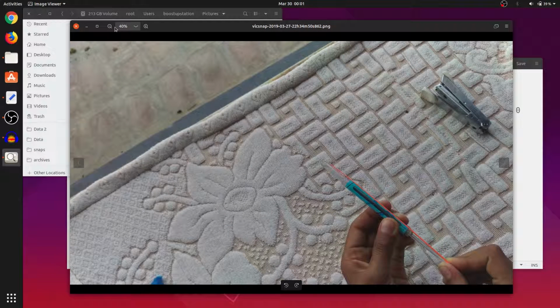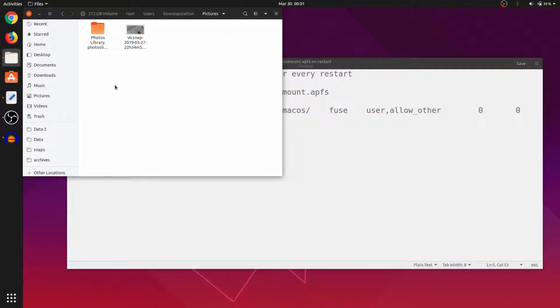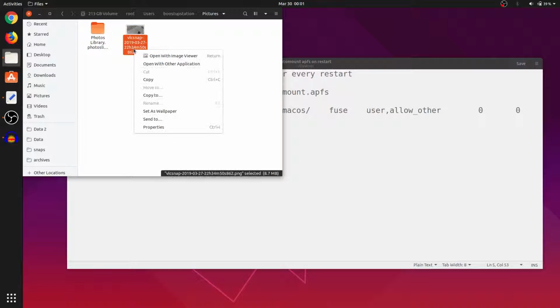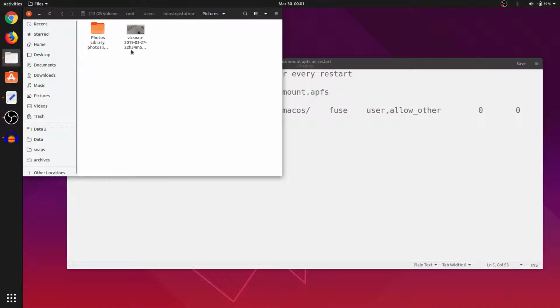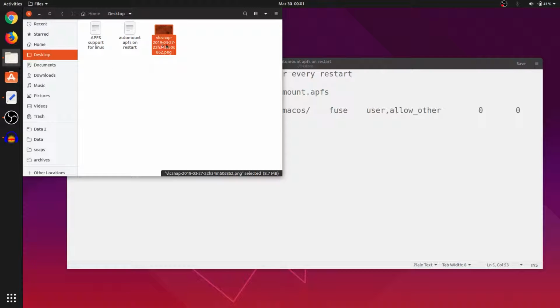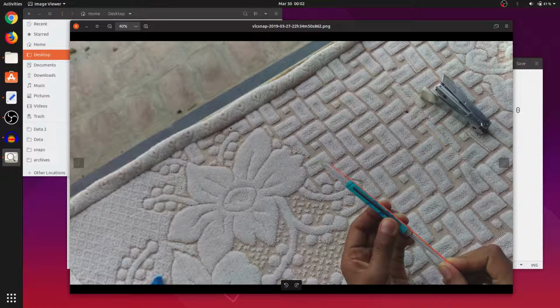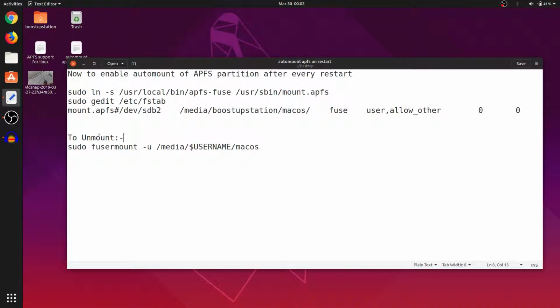There it is. So this way you can browse the APFS partition in your Linux operating system, and there is only read support for APFS partitions in Linux right now. You can copy it anywhere. We have copied this file to the desktop, so just go to the desktop and here you can see the file. You can just copy the files from your APFS partition.